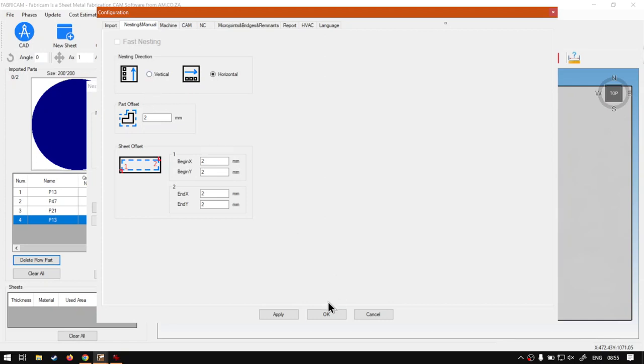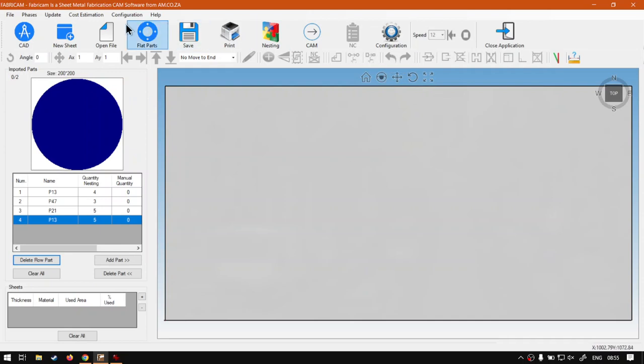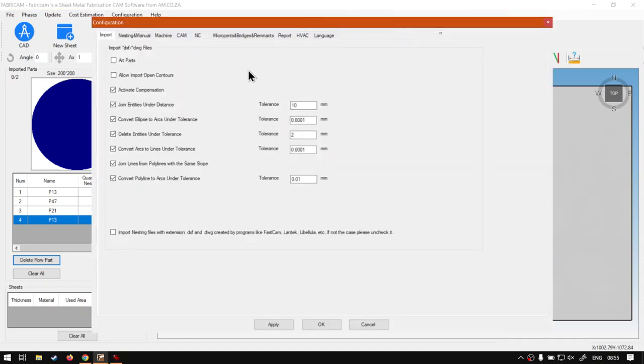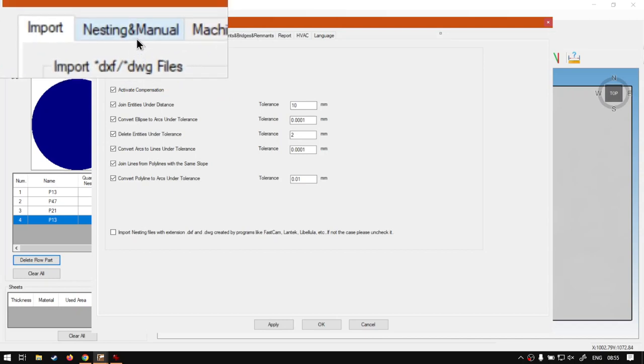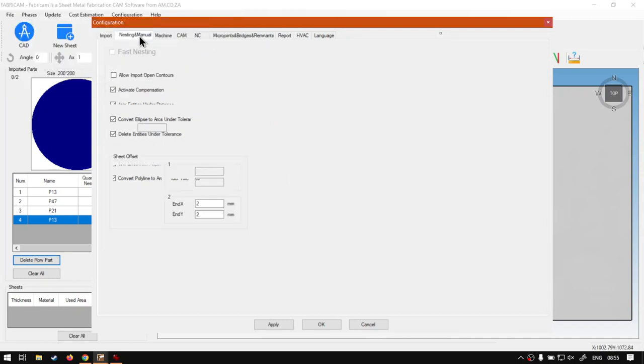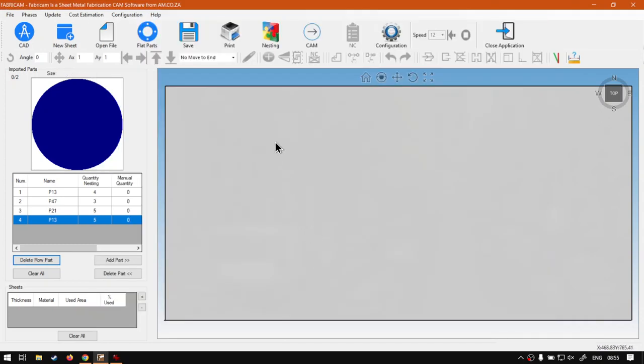Now, another way we can go to it is we can go straight from our main or primary toolbar on top. Then we go to this configuration icon, but keep in mind with this one you will have to navigate to the actual nesting tab, which if I zoom in here, we can see here we've got nesting and manual. So it's the second tab. If we click on this, we are at the same location. So this is a great way to adjust this if you need to, without being busy with your nesting.